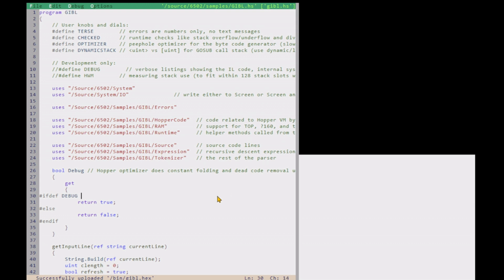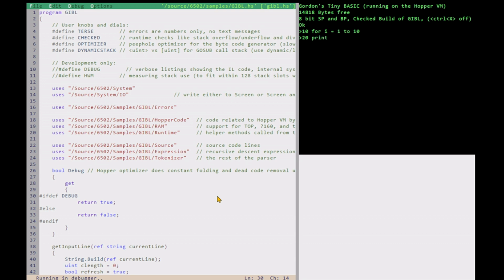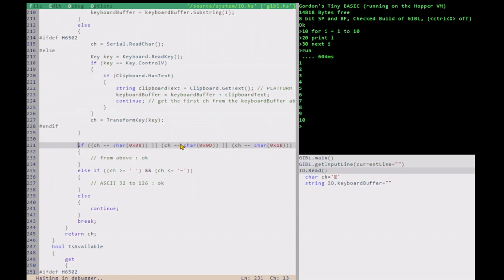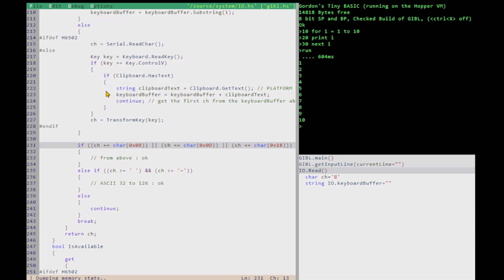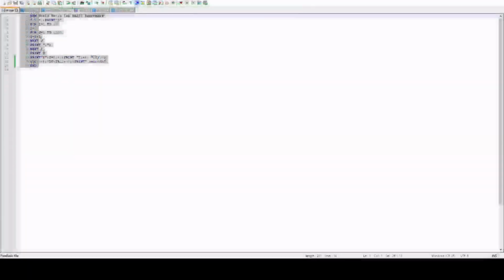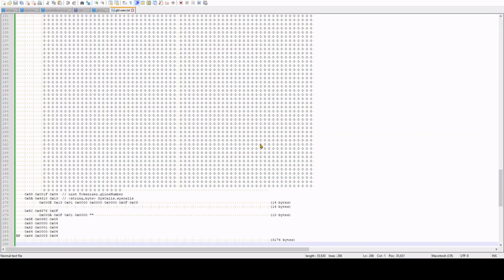I also have, if I run BASIC here in my debugger, a source level debugger. So if I go 10 for I equals 1 to 10, 20 print I, and 30 next I, and then I run that. Now I'm going to press Control C, and I'm back in the debugger. In the debugger, I'm going to say, dump my memory. Let's switch screens to Notepad and reload this.